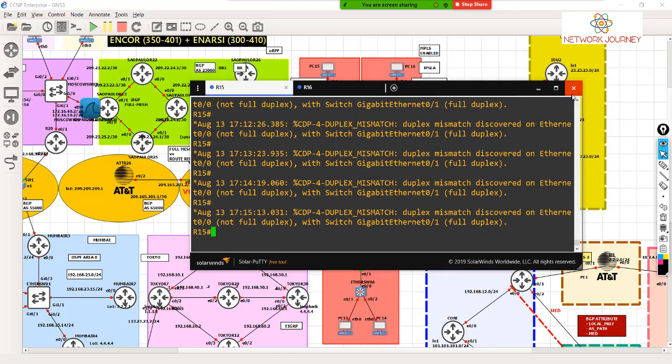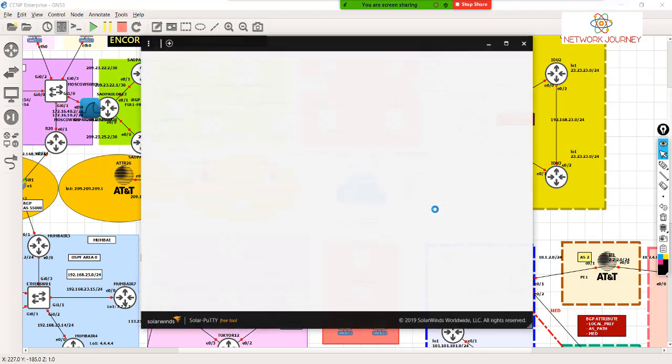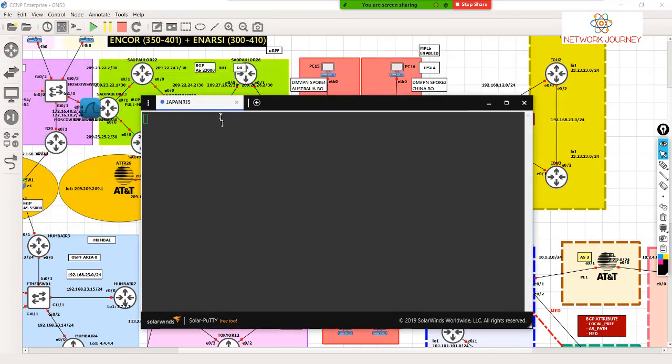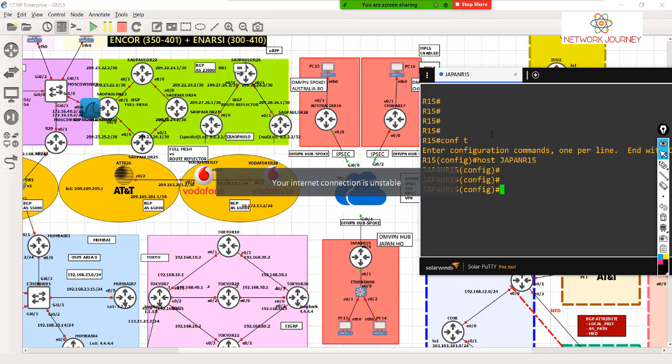I have Japan R15. So let's give it a host name. Let's say it's Japan R15.